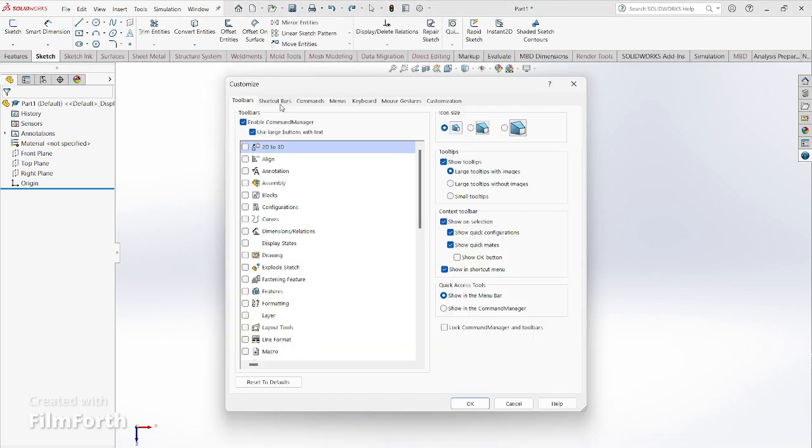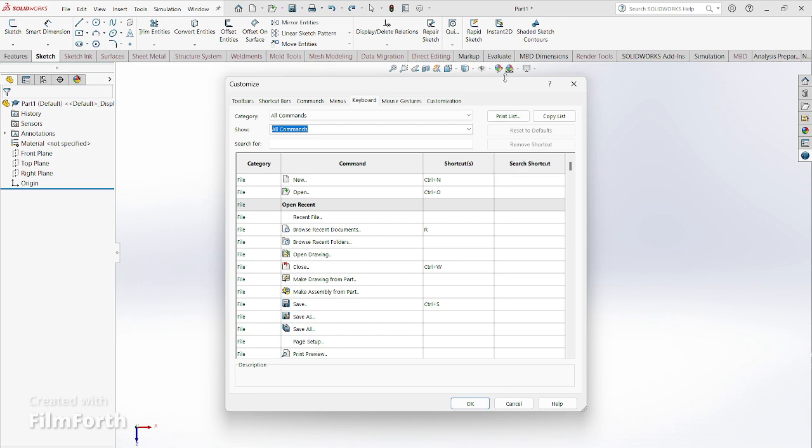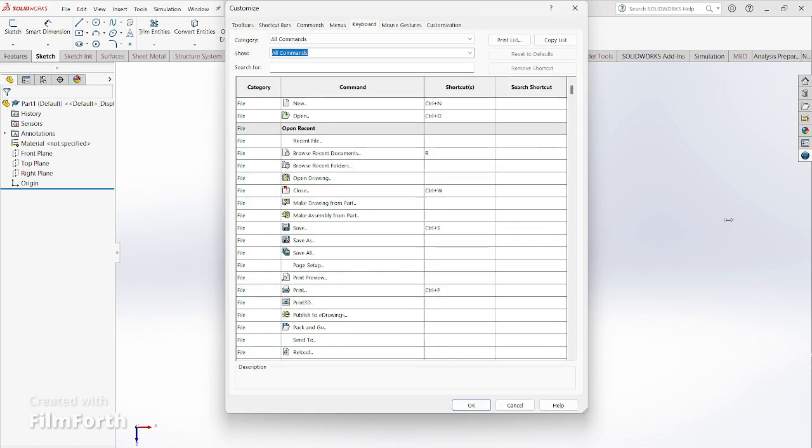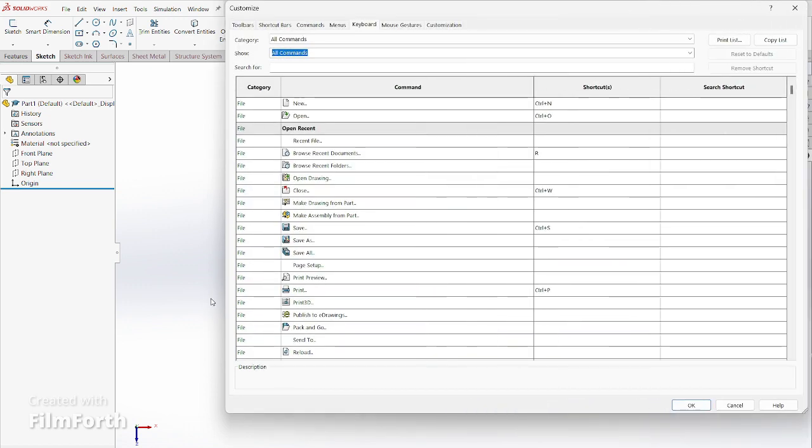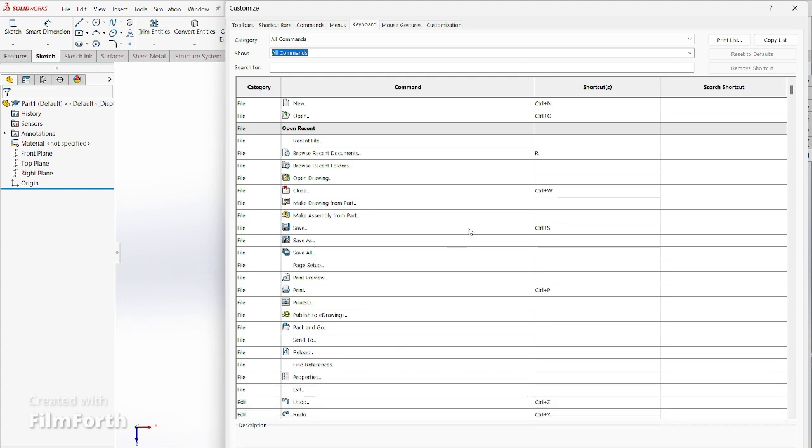This will pop up and you will go to Keyboard. So we click on Keyboard. I'm going to extend this right here, a little more view, so that we'll see everything now. This is where you'll find all the commands. If you want New, it's Control N; Open, Control O.